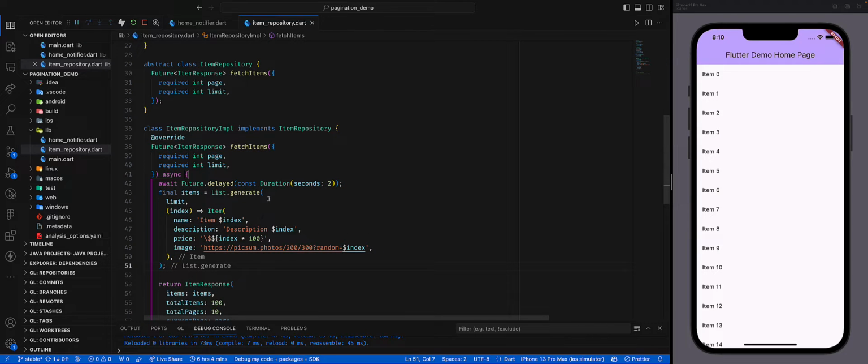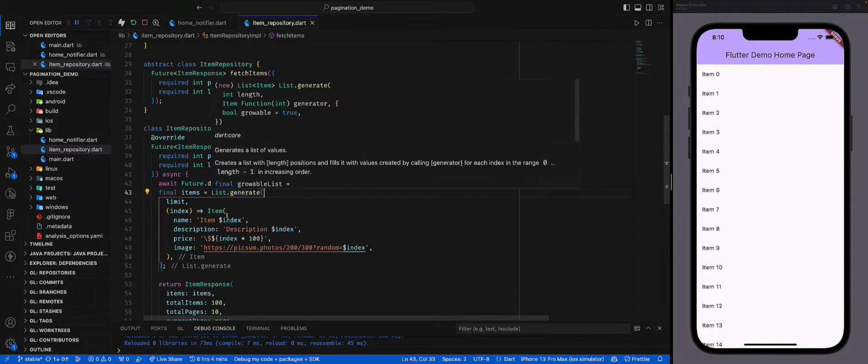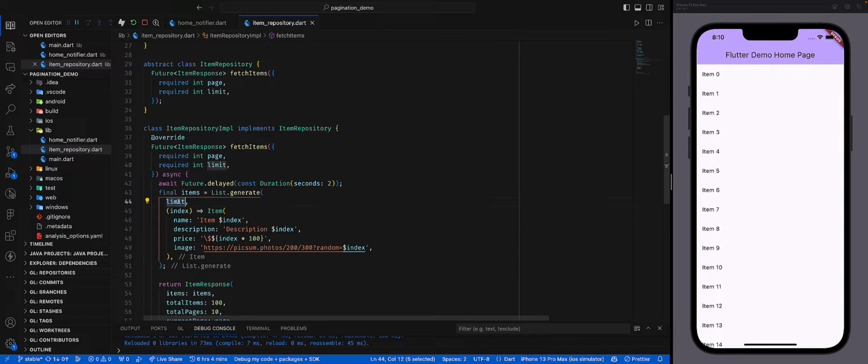Because we are working with local data, we don't have a database connected, so I'm just trying to mock out the scenario. I'm creating mock data here, and it's just a list of items. I'm generating it with list.generate, and then I'm setting the limit to be the number of items.